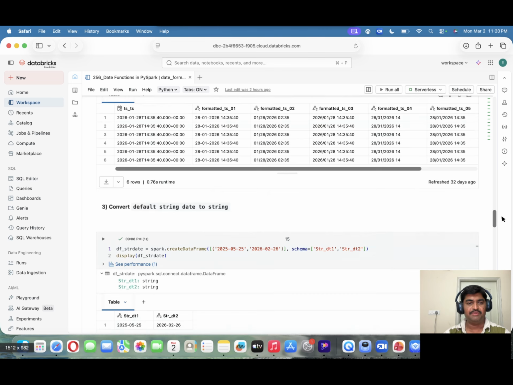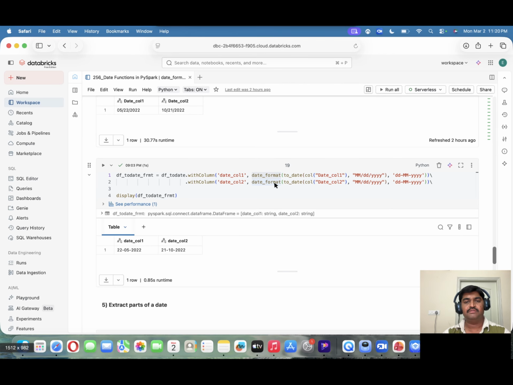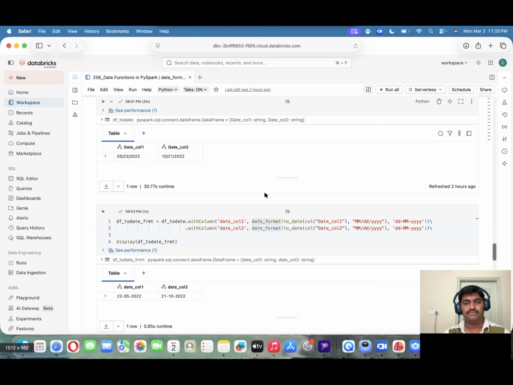So the same thing I'm doing here. For applying date_format, first I need to give the input column. But since it is a non-standard format, or you can say custom format, what I need to do first, since it is a date, is apply to_date. Suppose if it is a timestamp, then I need to use to_timestamp. So here first I'm writing to_date, and inside that I'm passing the column name.